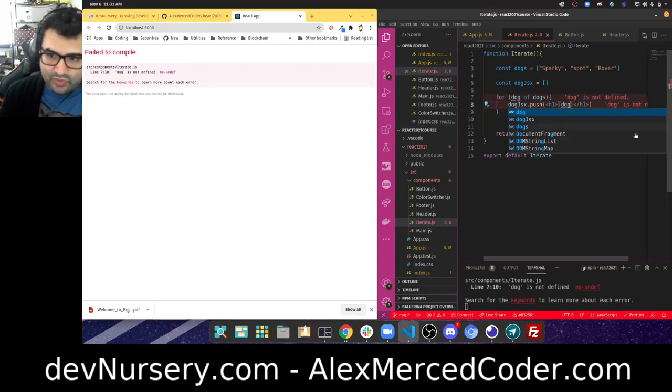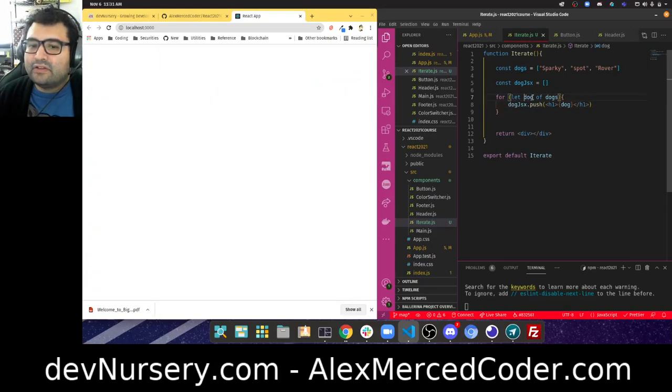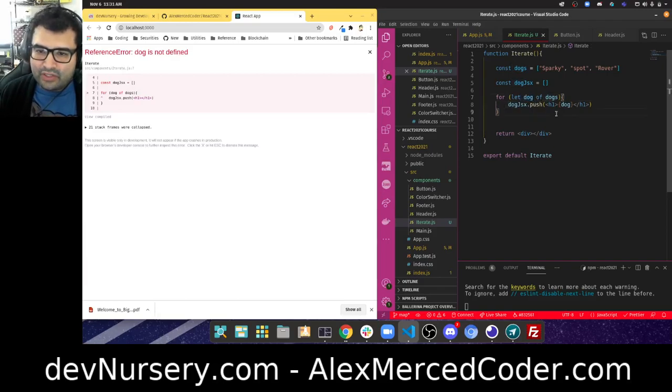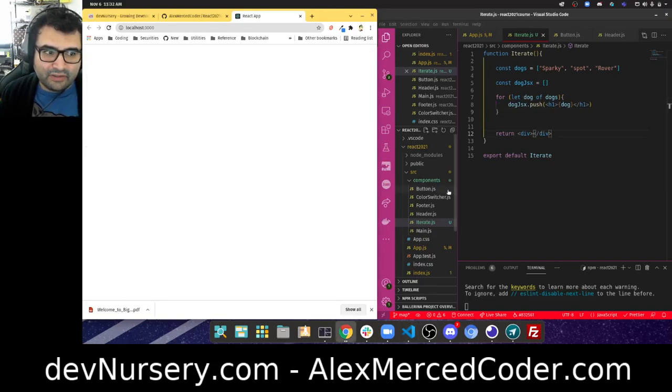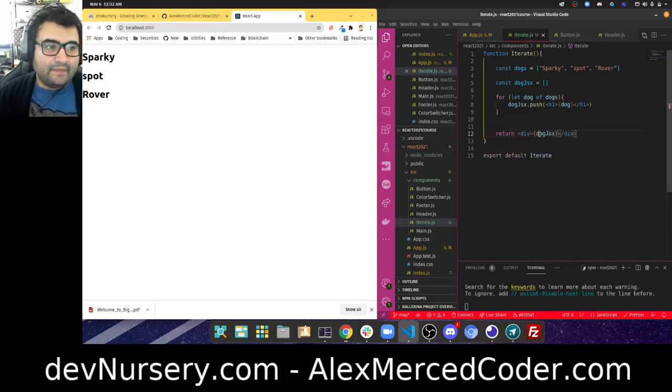This would technically work, because again, for each loop this is going to represent the singular dog that's inside of dogs. Okay, so it wants me to do let dog of dogs. So I declare a variable that'll hold the individual dog, and then that'll push into the dogJSX. So let me just refresh. And then what I can do is inject the dogJSX here. That's fine. That'll work.